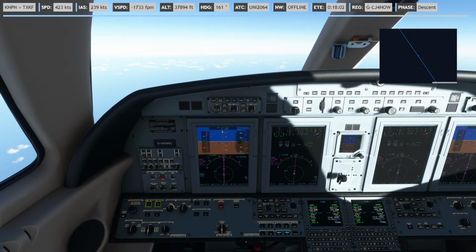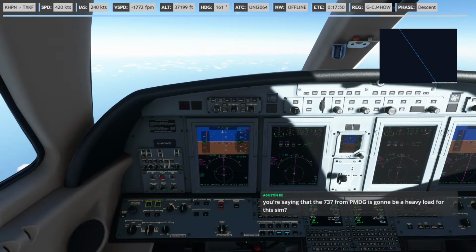Cortex 2064, descend and maintain flight level 300. Down to 300. Out of flight level 375 for flight level 300, Cortex 2064. There we go, 300.